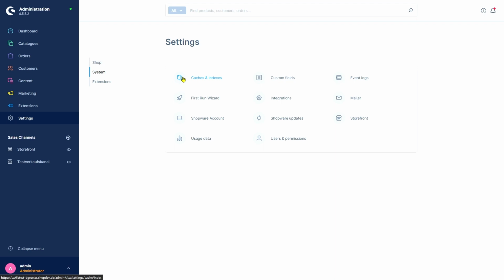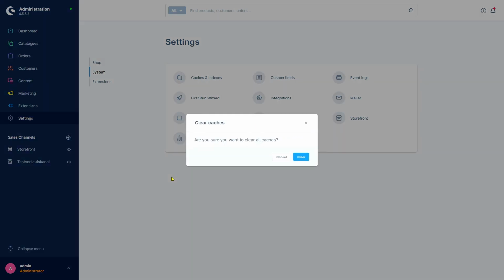A little hint, as you may need to clear the cache quite frequently when initially building your store, there is a keyboard shortcut to do this from anywhere in the admin, so you're not required to go into this menu each and every time. The keyboard shortcut for this is Alt-C.